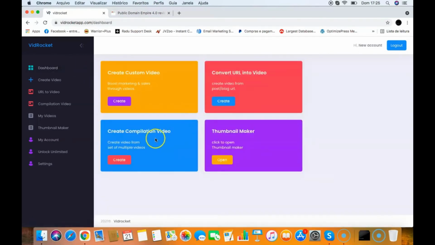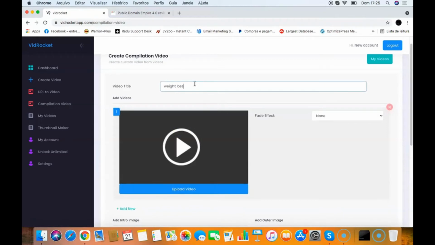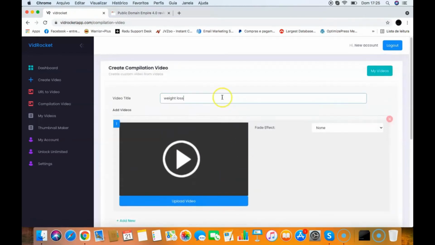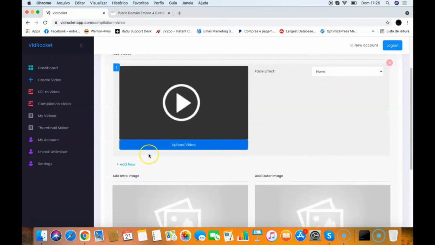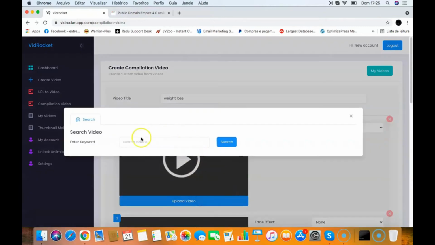Last, you have create compilation videos, which allows you to merge multiple videos. You can merge multiple videos from YouTube with that. All you need to do is go to compilation video here, click create, and enter the video title, weight loss. Let's say I want to create a video about weight loss. I just add weight loss here, and then I can merge multiple videos from YouTube. If you go to upload video, you will be able to search videos on YouTube, and the videos searched here are all copyright free, so you can use and merge those videos to create a compilation video.